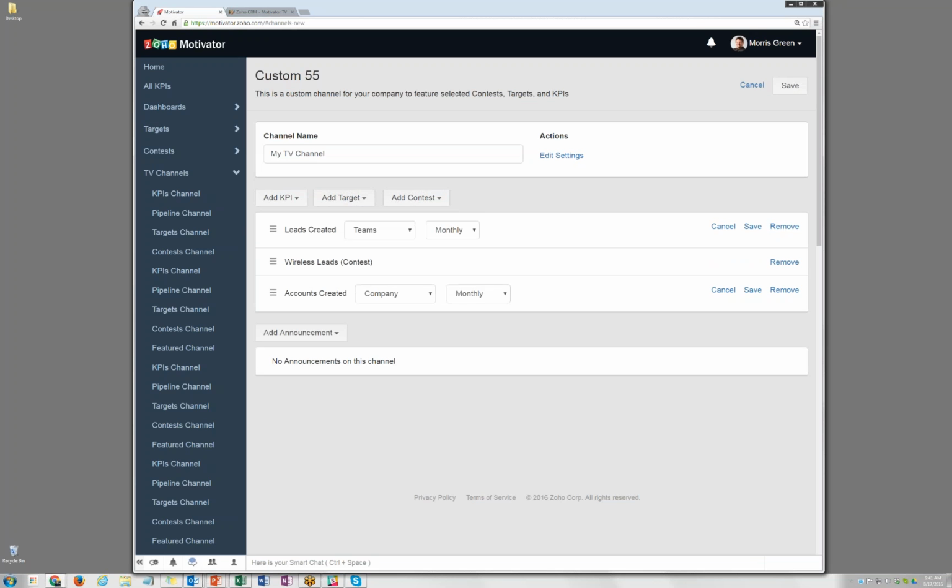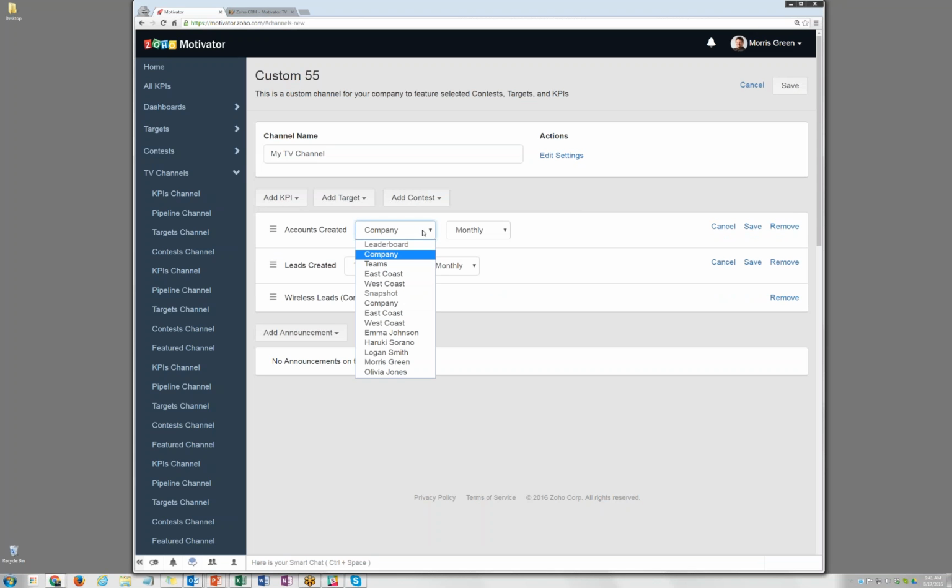You can reorganize those things here. So let's say we wanted to put the accounts created at the top and the contest at the end. You have a few different choices. You can show the KPI that you're tracking in terms of a leaderboard. So for any KPI, any metric, you can just show a breakdown of your reps and how they're doing, or you can show a snapshot for the whole company. So let's say we're going to do a snapshot there, and then you can pick the period.